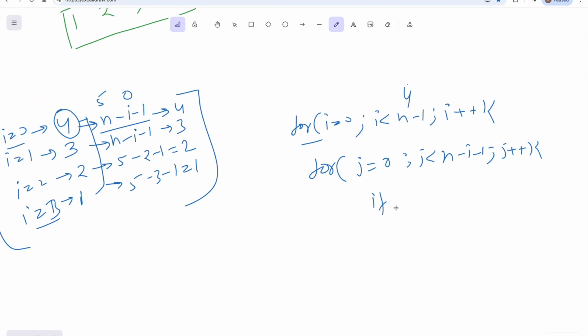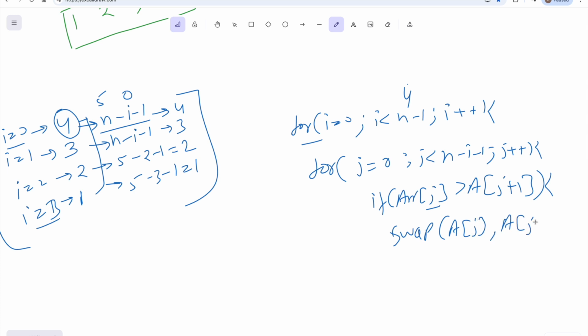So in this particular case, if we have an array, and the array's jth index element is greater than the j plus 1 element, then you need to swap a of j with a of j plus 1. Simply, this is what you need to do. And once you run all these conditions, your array will be sorted. So this is what bubble sort is actually.